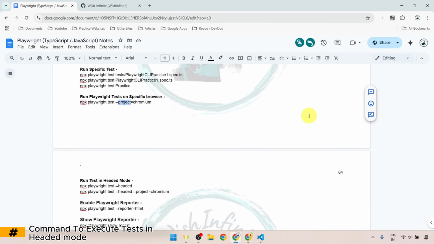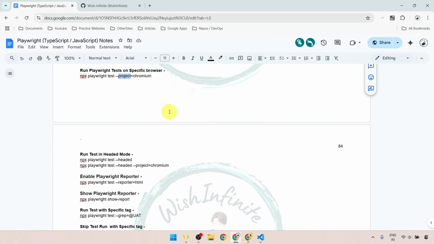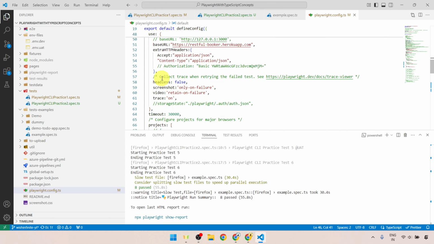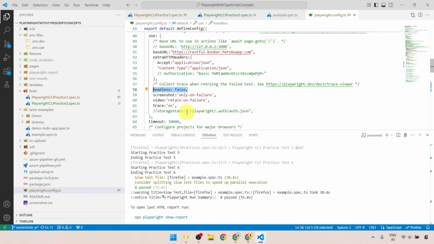Now let's go to the next command, which is to run the tests in headed mode. Just now when I did the execution, you must have seen the browser. Why so? Because I have kept headless as false in our playwright.config.ts file. By default, usually this option itself would not be there in the playwright.config.ts file, which means by default your tests will get executed in headless mode only. And if you want to change that behavior, you will have to provide headless false, which means we don't want to execute in headless mode.